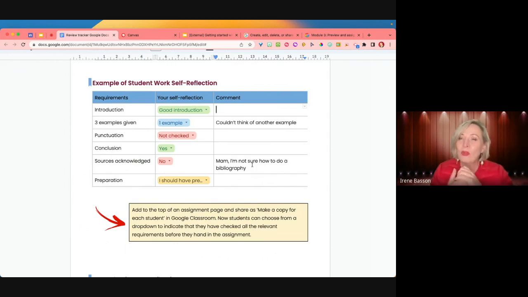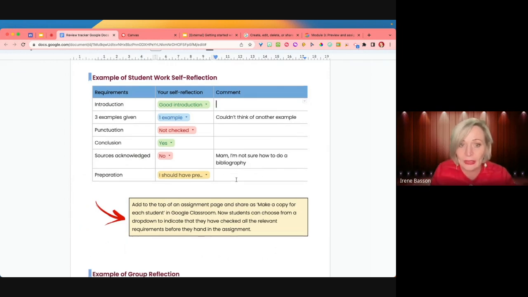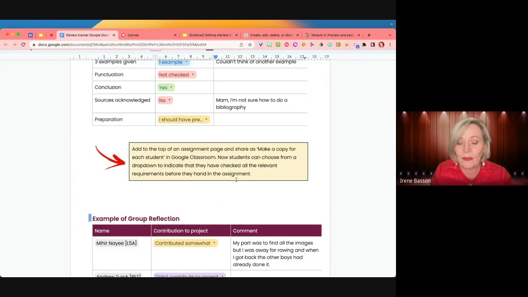because I think sometimes we give the rubrics, but it's quite nice if they have something they have to actually engage with and say, yep, I checked my sources. Yep, I changed this to yes.